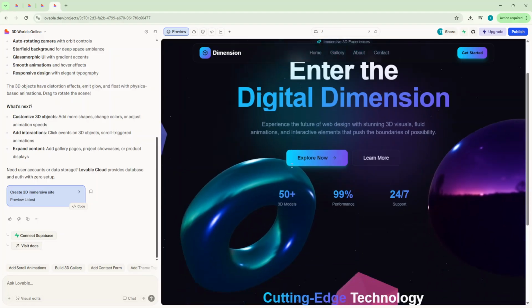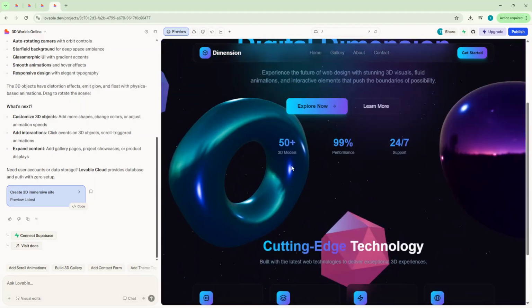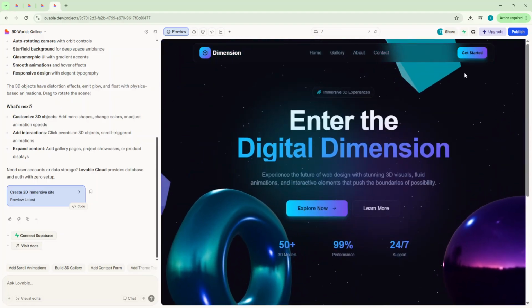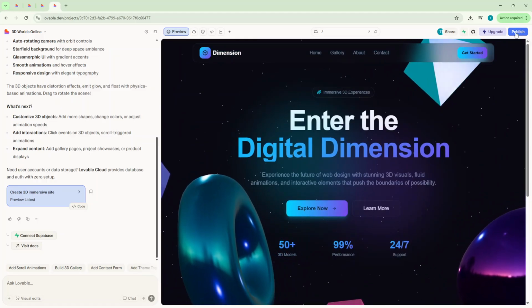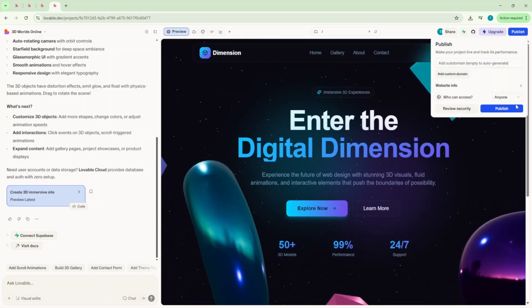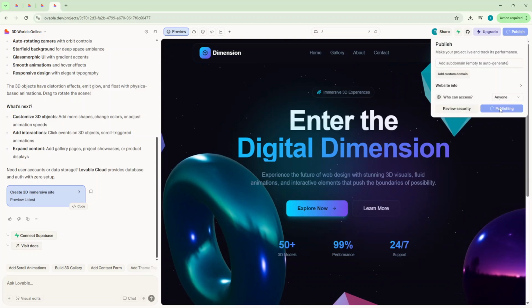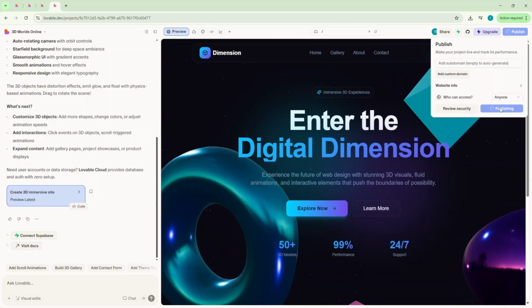Finally, when everything looks good, click Publish in the top right to make your 3D website live. You'll receive a shareable link you can send to your audience. That's it. Log in, start a project, generate or choose a 3D layout, refine it in design, preview thoroughly, and publish with confidence.